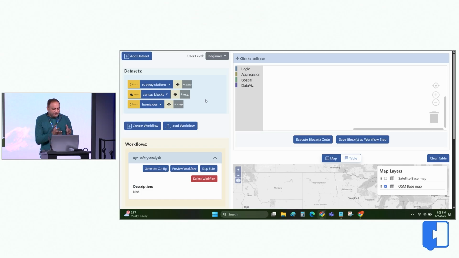So what we are going to do here is find all the census blocks within half-a-mile radius of these subway stations. And then I want to classify these census blocks into safe, unsafe, and dangerous categories based on the number of incidents of homicides in those census blocks.